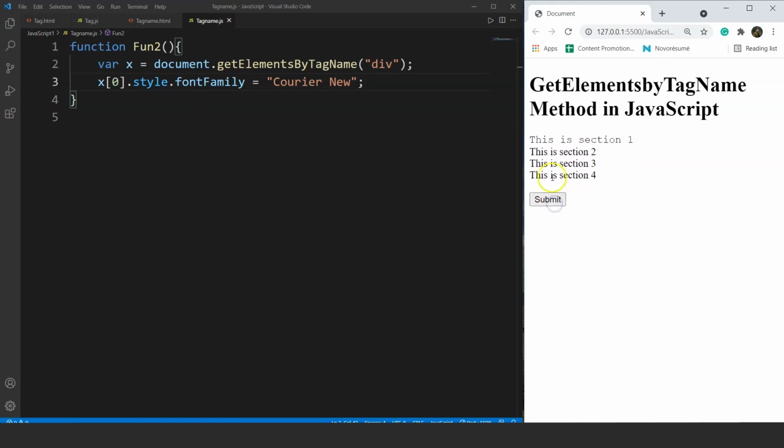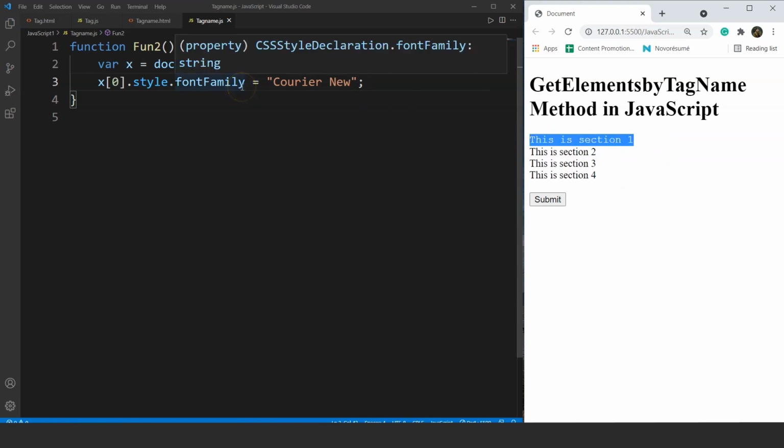So on clicking the submit button, you can see over here the change between this line and other 3 div tags. Clearly the font is changed. The new font is Courier New, and what we did here is we changed the font family of this particular div tag. So similarly we can make more styling changes to other div tags as well.